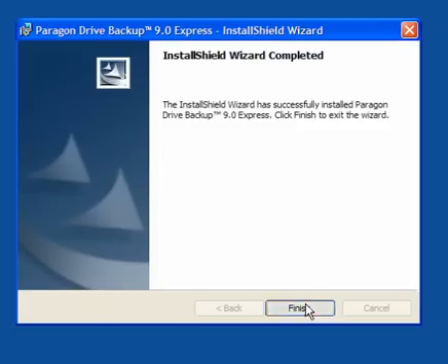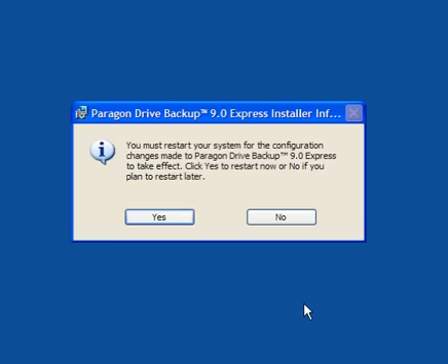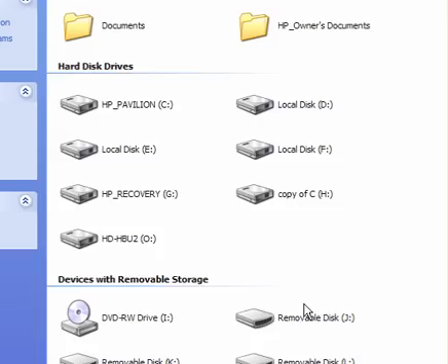Follow the installation instructions, just click Next and let it install. Now, once it's installed, you'll be prompted to reboot. Click Yes, because this is necessary to activate the program. So I will reboot and come back to this.